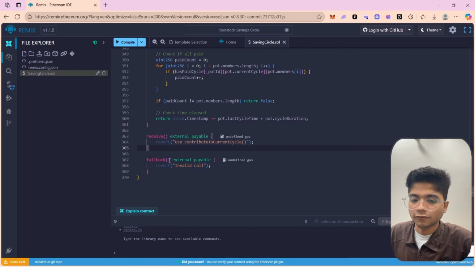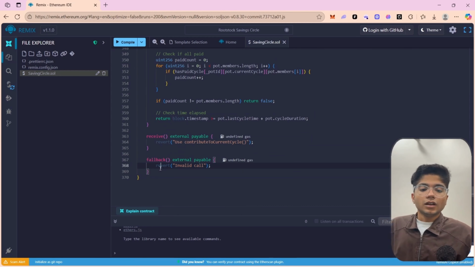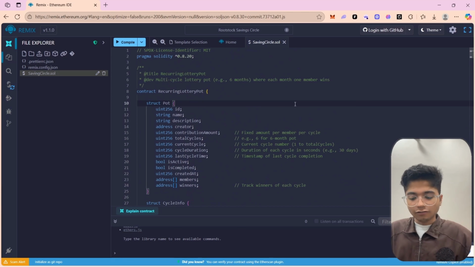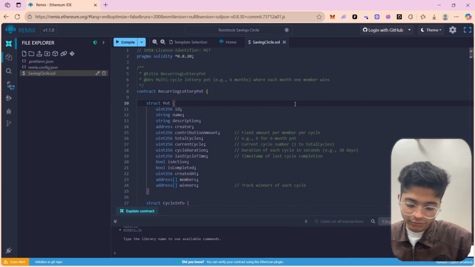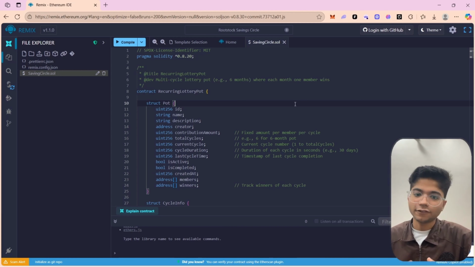At last, we have the receive and fallback functions. If anything goes wrong, these functions are called. Okay, now this was our whole smart contract. We have gone deeply into what it's doing, how it's doing it, and how we can make and create it. Now you should be able to create a basic smart contract. You should try to write it on your own using different methods and different functions.